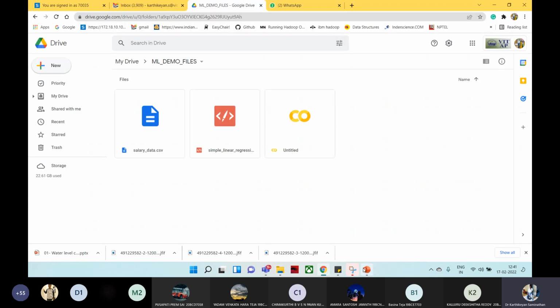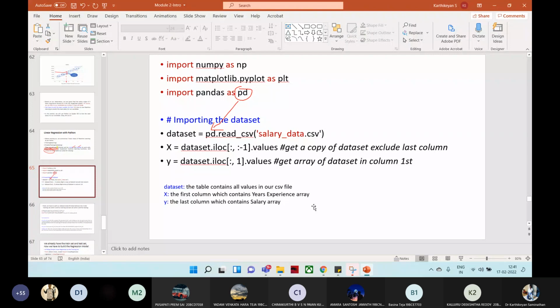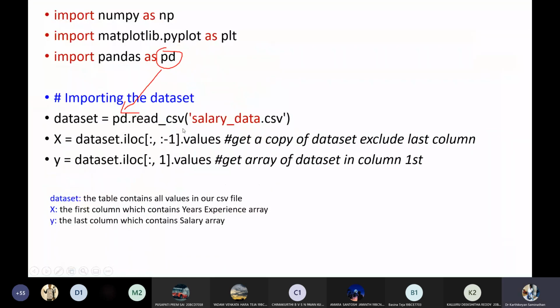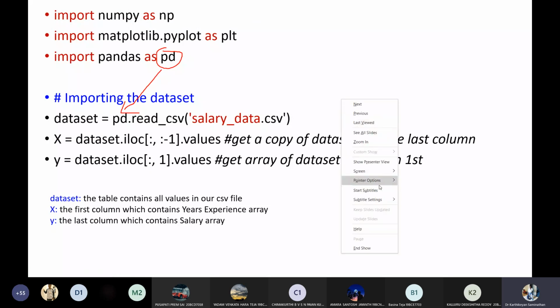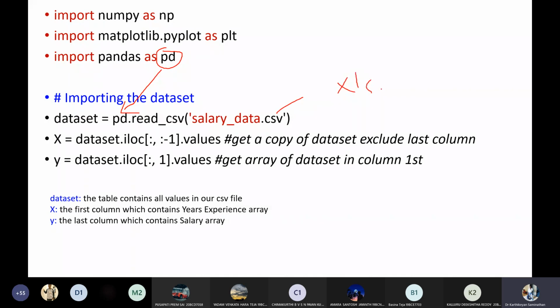So what I am doing is pd dot read_csv salary_data dot csv. The csv is the file name, a comma separated value file, or else we can use Excel. Whatever the file name is, you should use it properly, for example xlsx. Now the data set is loaded and assigned to the variable called dataset.